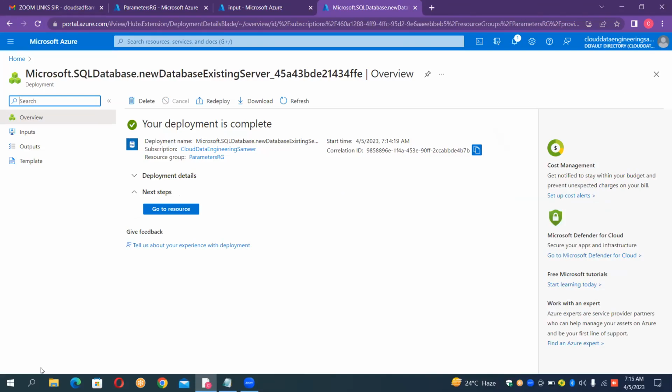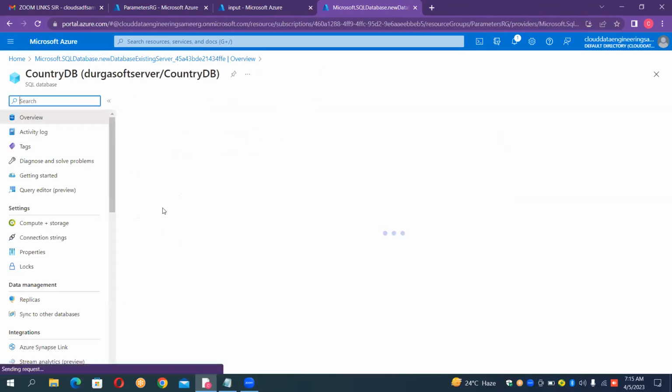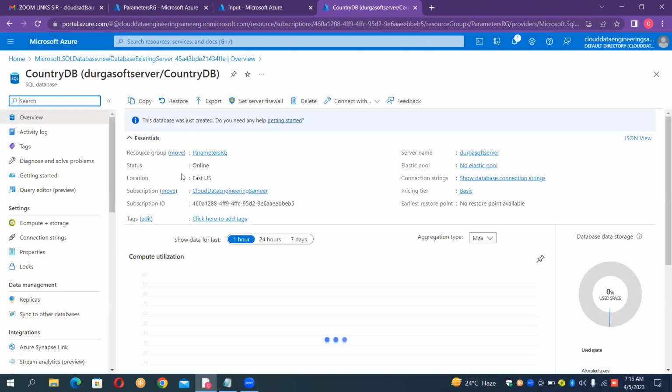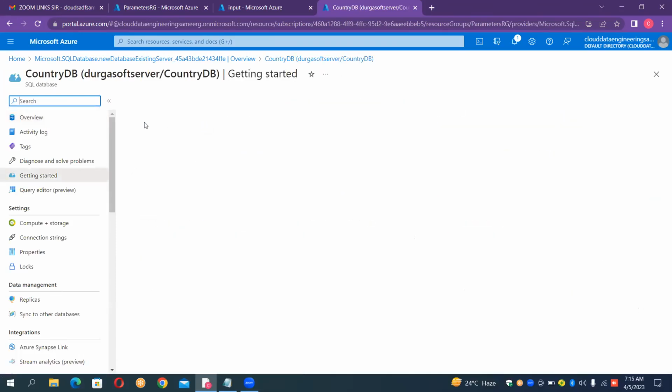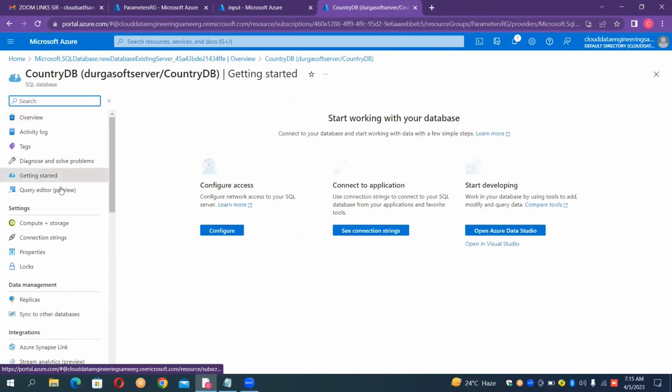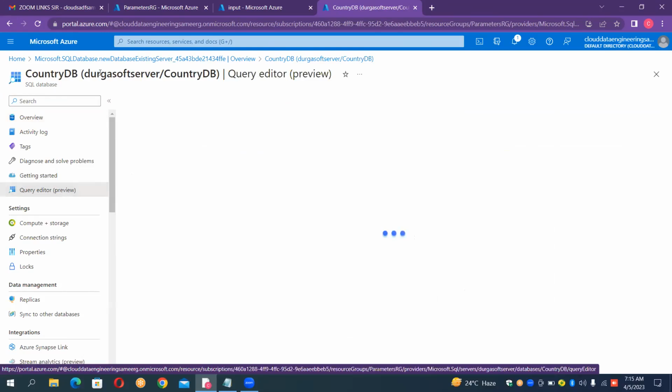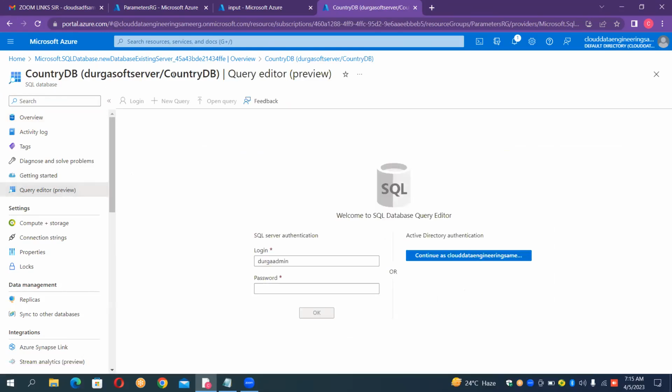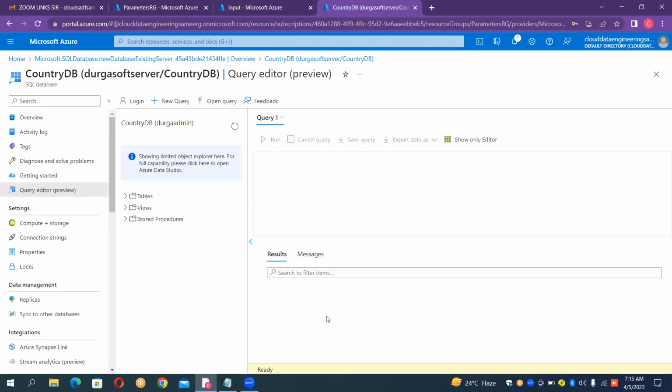Now, guys, it's ready. Go to the database. Now, this is the country database. Everyone, have a look at this. This is the country database. It is being hosted on the server called Durgasoft server. So give the same password, because the username and password, whatever you are giving, is common for both the databases, because I'm defining it at the server level.